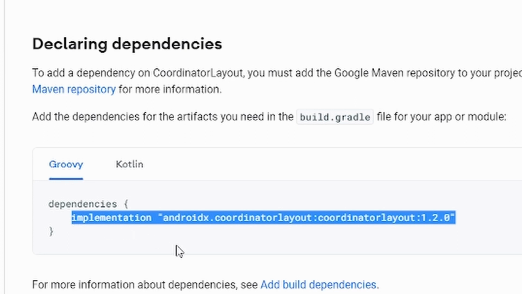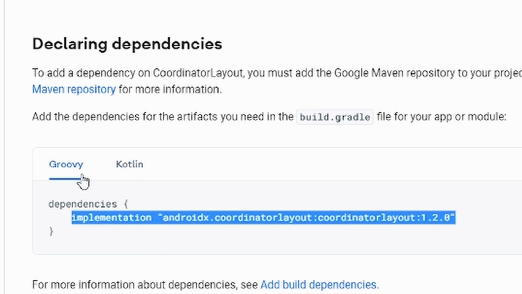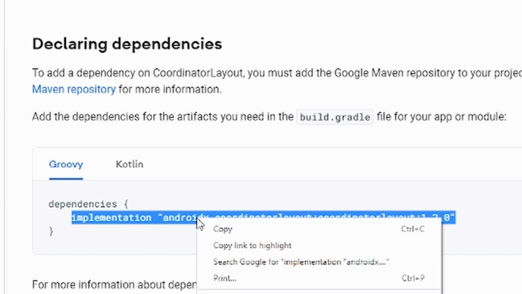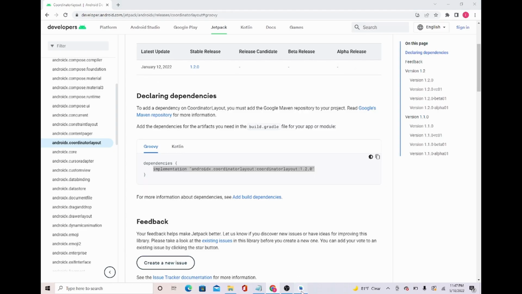If you are using Java, I suggest that you use the implementation that developer.android is giving for Groovy. And if you are using Kotlin, that is perfectly fine. You can just copy this implementation, and I will show you where to paste it. But for the Java users, we are going to use Groovy. Just copy this, and let's head over back to Android Studio.